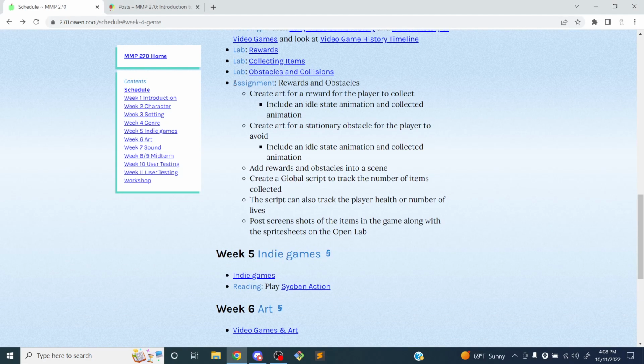Looking at this assignment for this week, we're going to create art for the reward for the player to collect. And this is just going to be simple. There's lots of different types of items that you might have in a game. What we're going to create is basically like collecting coins in Mario or rings in Sonic, it's just kind of like adding to your score.